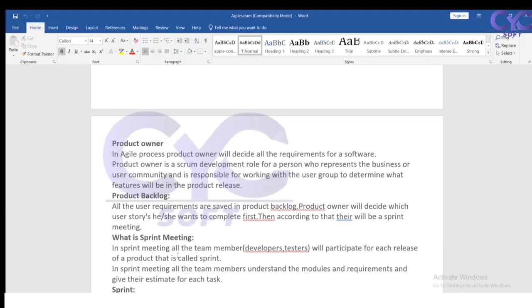The product backlog is nothing but where all the requirements are saved. The product owner will decide what user stories they want to complete. If a user story has some issues, basically if there is any defect, we cannot complete the task. So they will discuss why we are not able to complete that task, and they will move that story to the sprint backlog. Product backlog, sprint backlog. Some companies will also say sprint backlog.